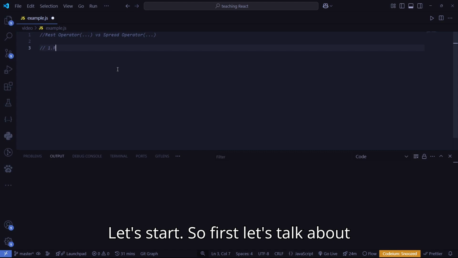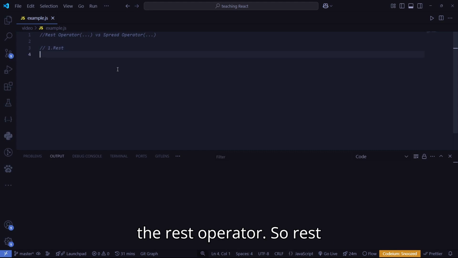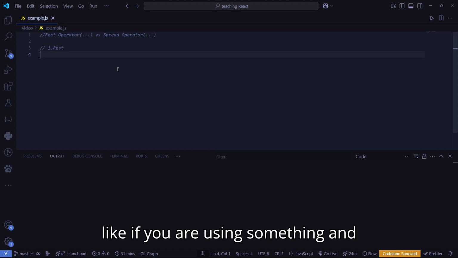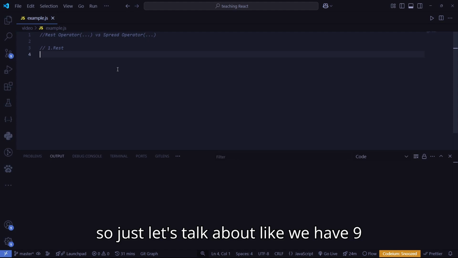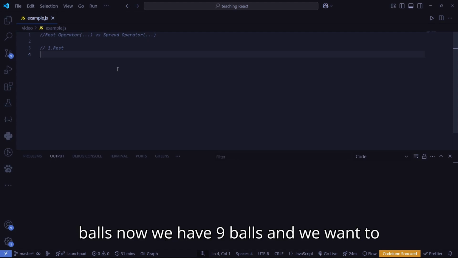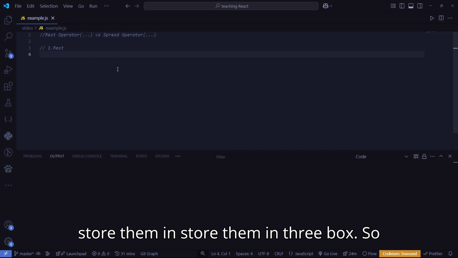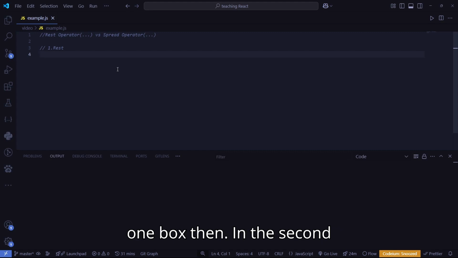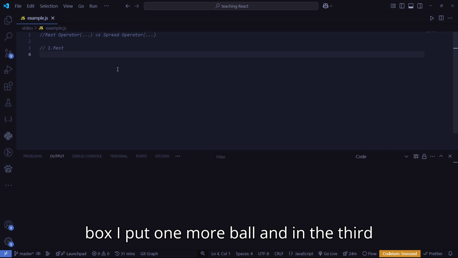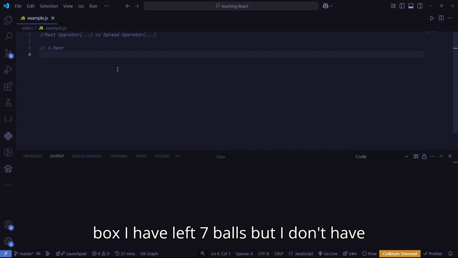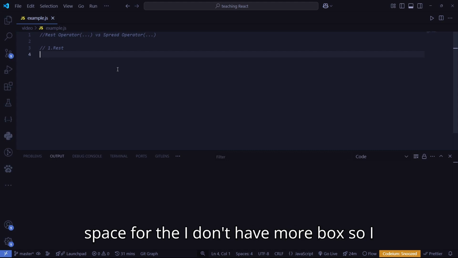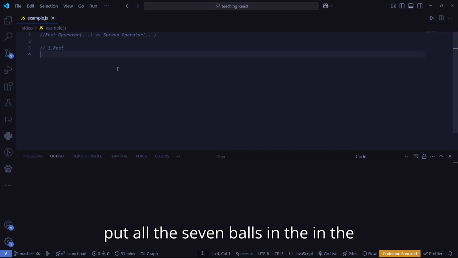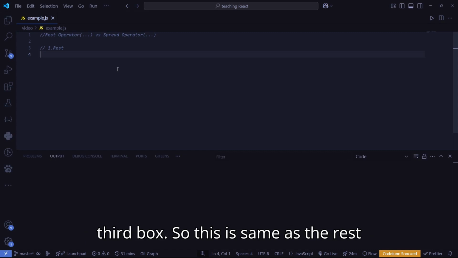So first, let's talk about the rest operator. You can think of it like this: let's say we have 9 balls and we want to store them in 3 boxes. So I start by storing one ball in one box. Then in the second box I put one more ball, and in the third box I have 7 balls left, but I don't have any more boxes, so I put all the 7 balls in the third box. So this is the same as the rest operator.